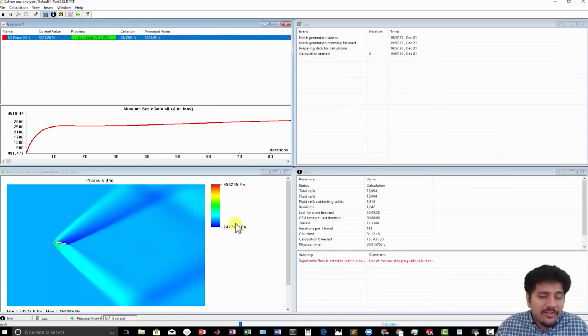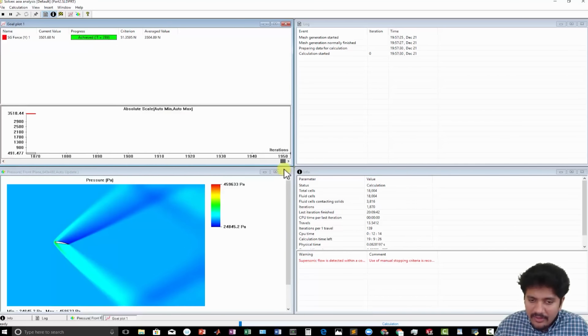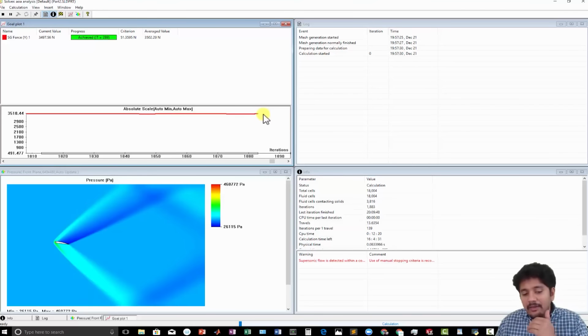All right, so the simulation has been running for a while, and a couple of things that I'm noticing is that the average value for my lift is converging to a value, which is a good sign. Ideally, I would like to run this for a longer time. Currently you can see that we have run about 1870 iterations, and it's pretty much flat, which means with subsequent iterations, things are not changing. And this is what you need to do to determine if the solution has converged or not.